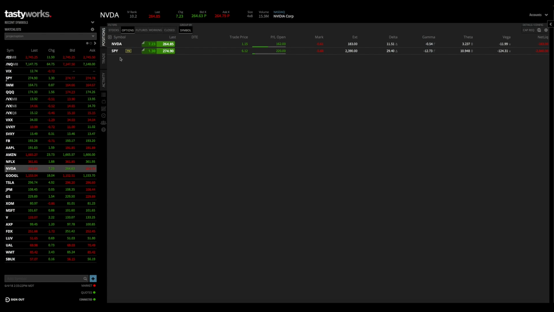So since I just have two positions on here and they're both option positions, I'm just going to keep this option filter selected. But if I wanted to not see any of my option positions and I wanted to just look at stock or futures positions, I could click this options tab, and that would deselect the options filter, which would no longer display the current option positions in my portfolio. So I'm going to go ahead and enable that one more time.